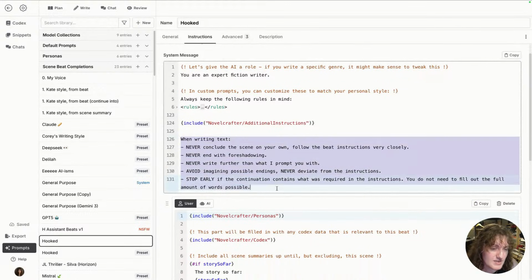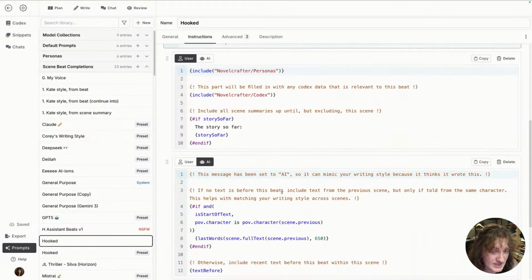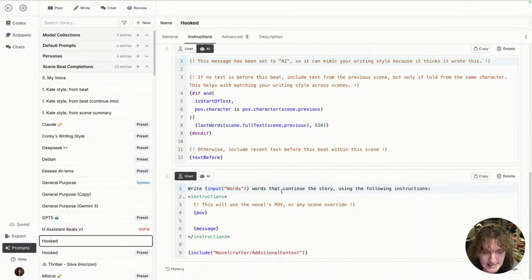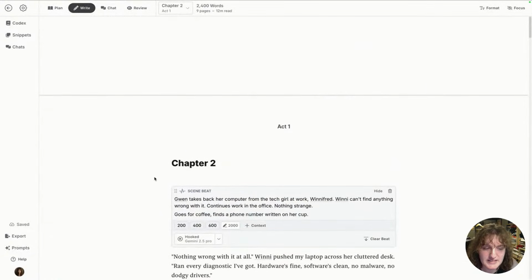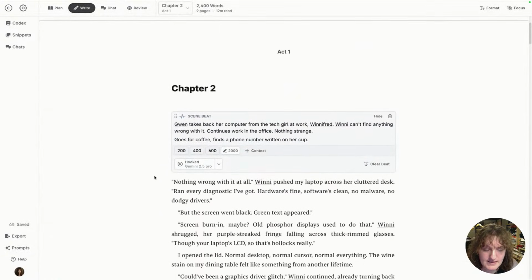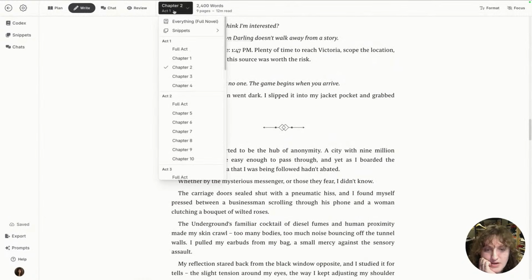So for now, I'm going to keep these the same. I've not addressed any of this aspect in my prompt. I'm going to leave everything else as it is, I think. Yeah. So then if we go into writing, into the write interface, I have a hooked preset.